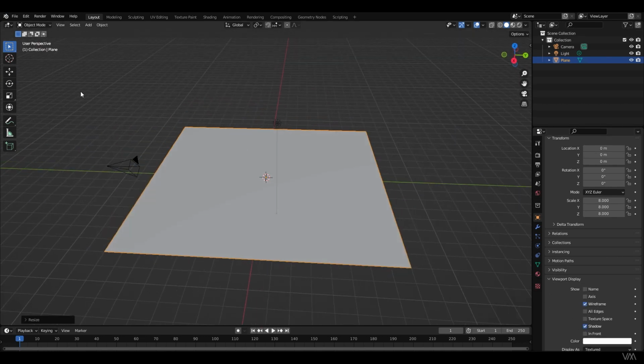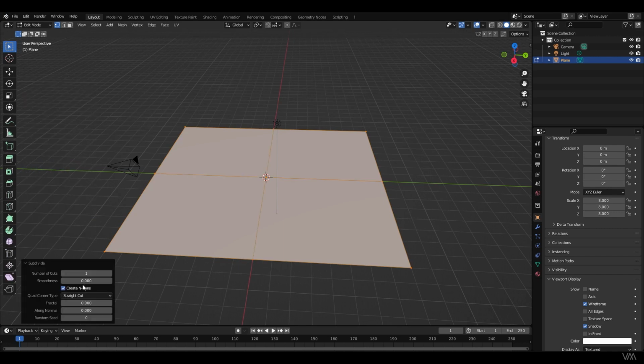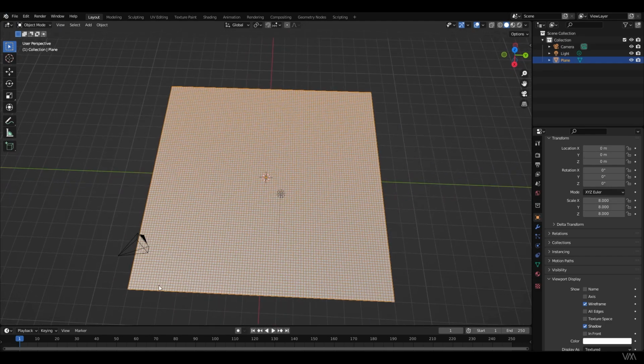So let's go to the edit mode and let's subdivide this. Subdivide is basically breaking down the plane into multiple pieces. So we'll be having 100 cuts here. Now let's go back to the object mode, and now you can see you have 100 cuts made on the plane, both vertically and horizontally.